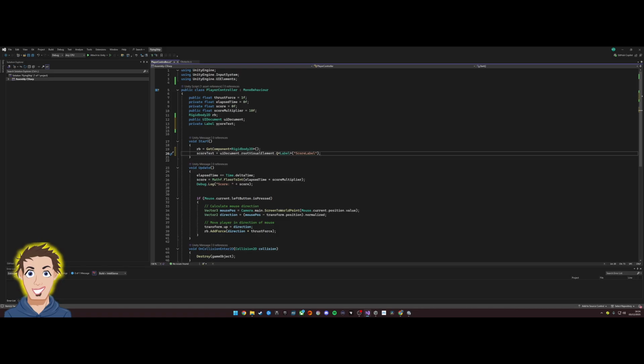The .rootVisualElement gives you access to the top level container of the UI layout. The Q<Label>, the score label, uses Unity's query system to find the first element of type label with the name score label. I understand this is confusing, right? I'm doing my best to try and explain. Make sure the name exactly matches what you set in the UI Builder.